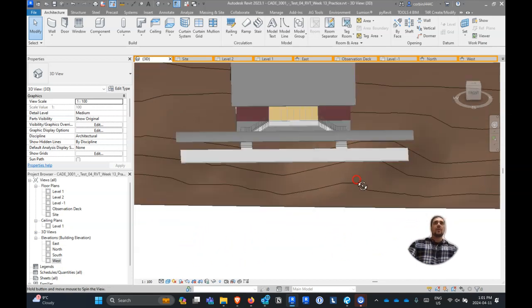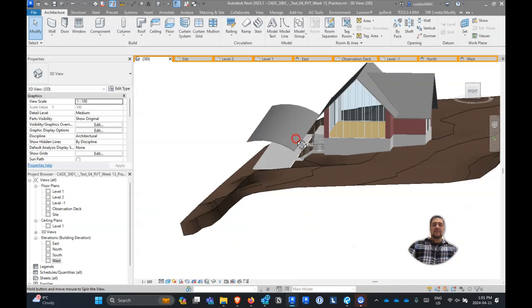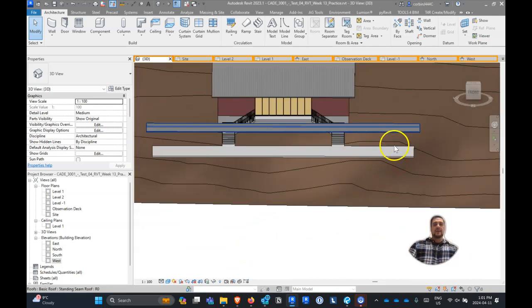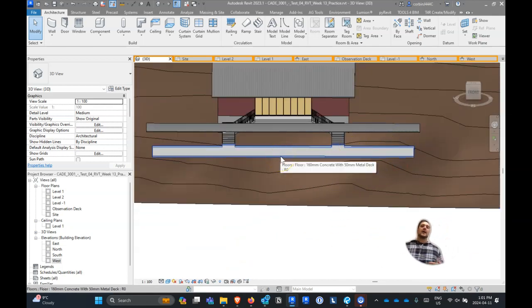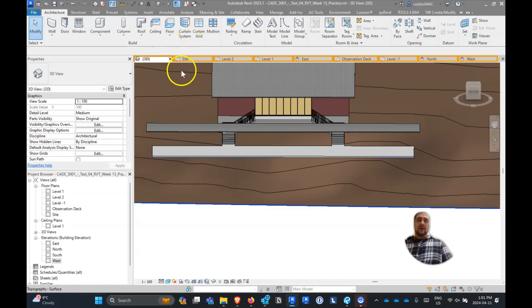So we have these stairs here now. We have a way to get down to this observation deck. The next thing I want to do is add a bit of structure to this observation deck. I want to make it feel like it's actually able to be held up.